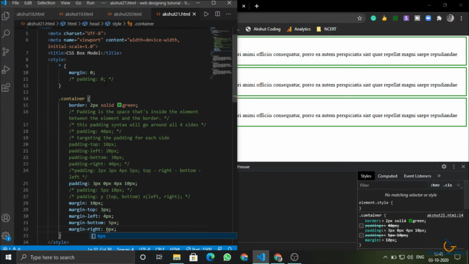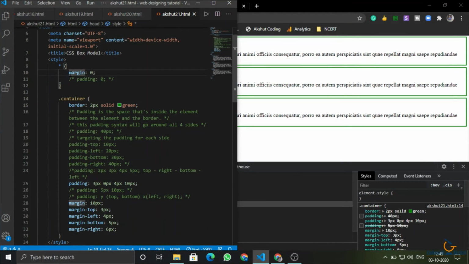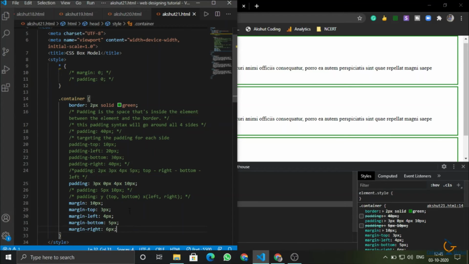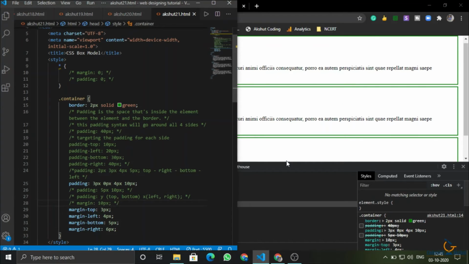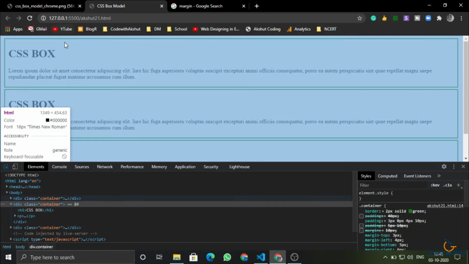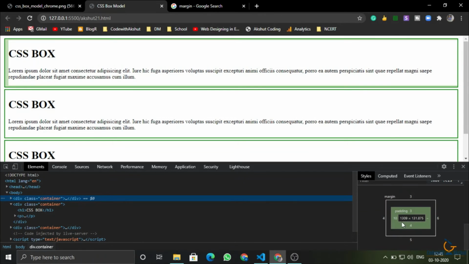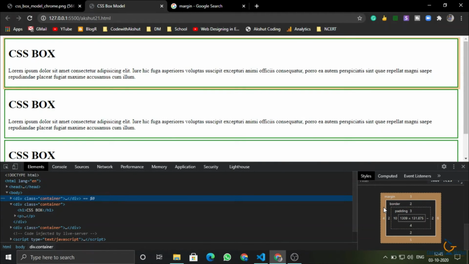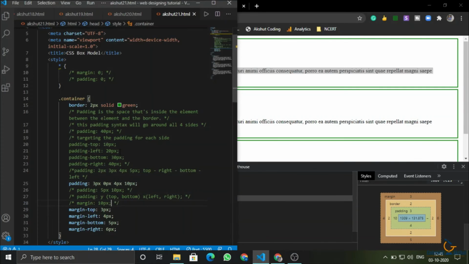I hope you understood this. I will comment this and I will comment this also. So here you are able to see that there is 3 pixel margin at the top, 4 at the left, 5 at the bottom and 6 at the right. So there is spacing present here. I hope you have understood this. I will remove this universal selector from here after some time.